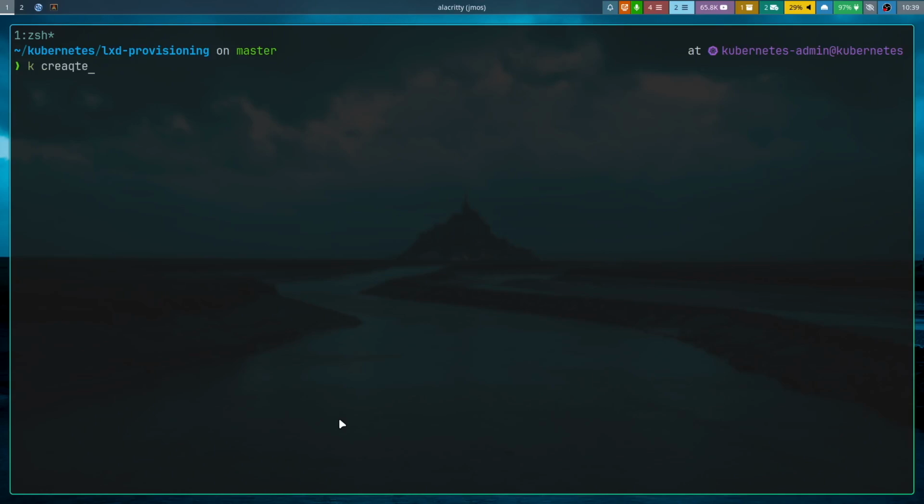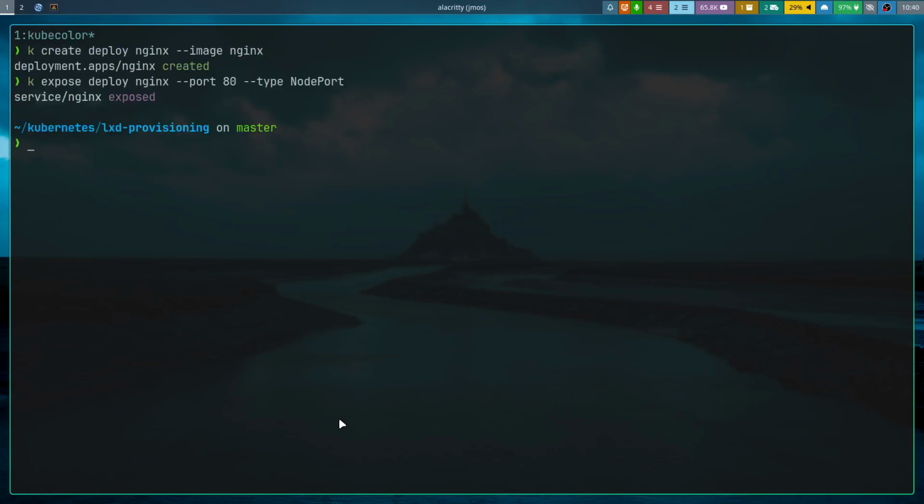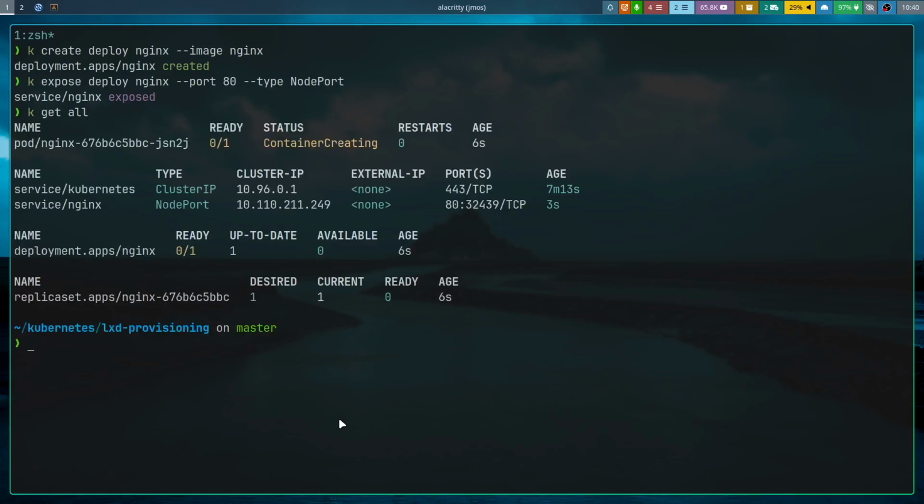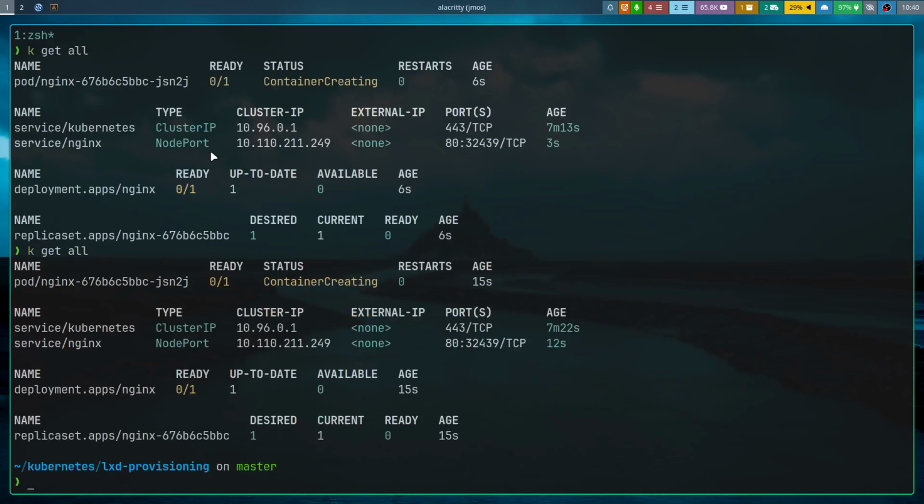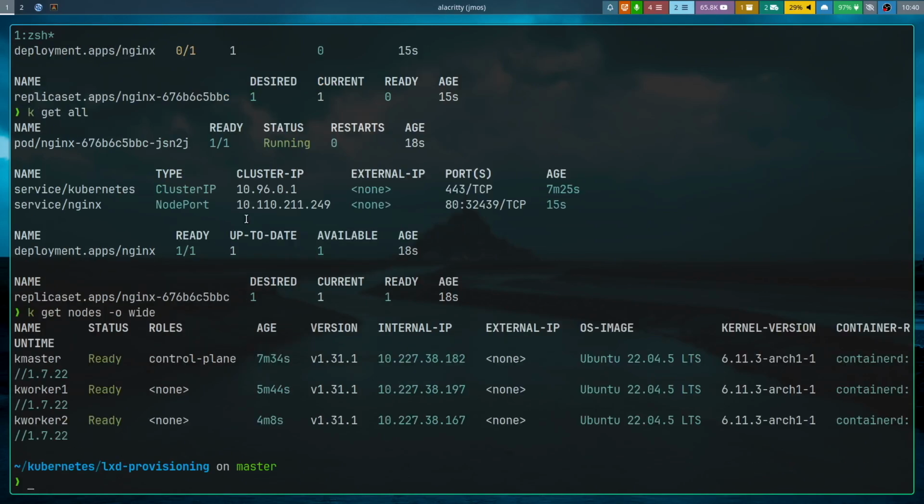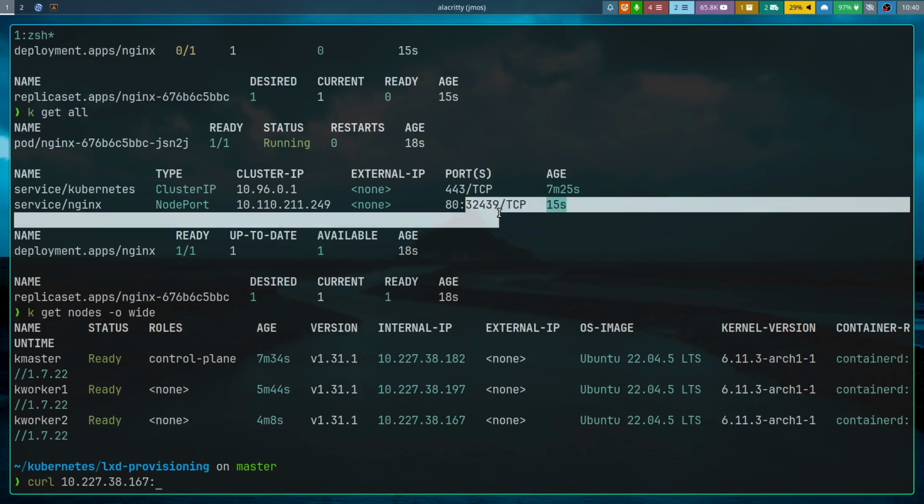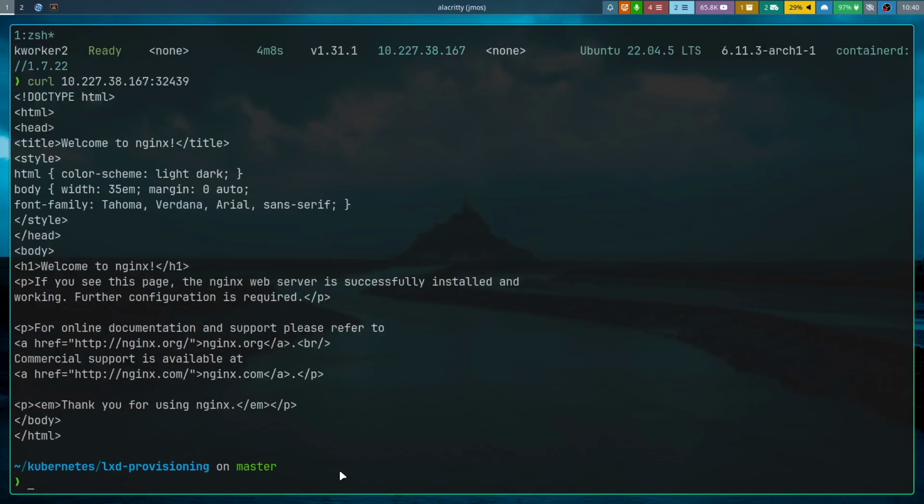As usual, let's do a quick test by deploying an nginx pod and also exposing that as a node port service. kubectl get all. Let's give it a few more seconds for the pod. kubectl get all. Still, the container is getting created. Cool, the container is running. kubectl get nodes. I'm going to grab the IP address of one of the nodes. Let's take kworker2, copy, paste that, and the node port is 32439. There we go, we have the nginx welcome page, which is really good.